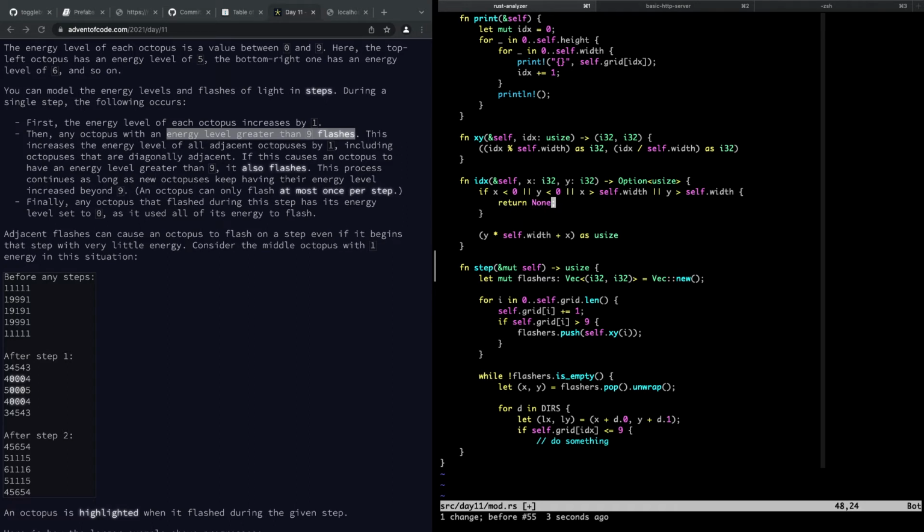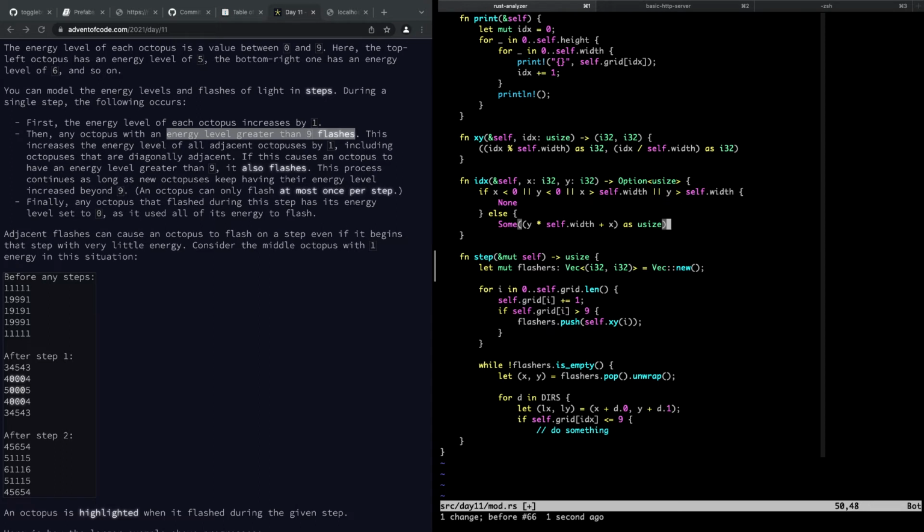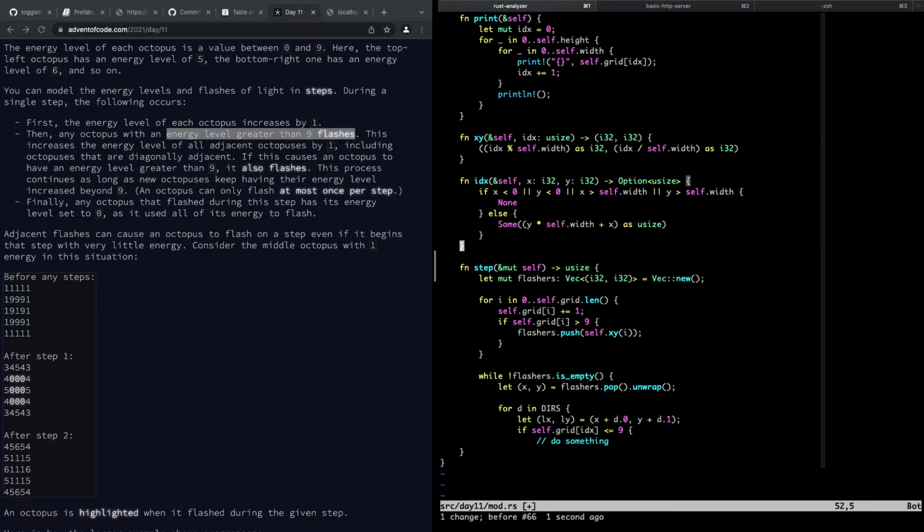Otherwise, we don't have to say return. We just do this and then else Some this, right? Yes. So this will convert an XY into an option index.